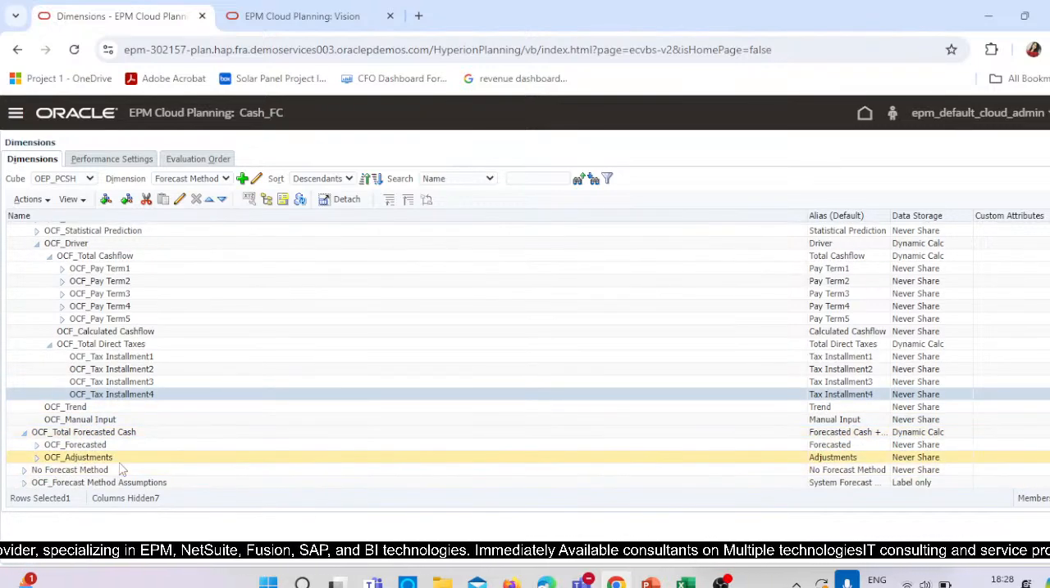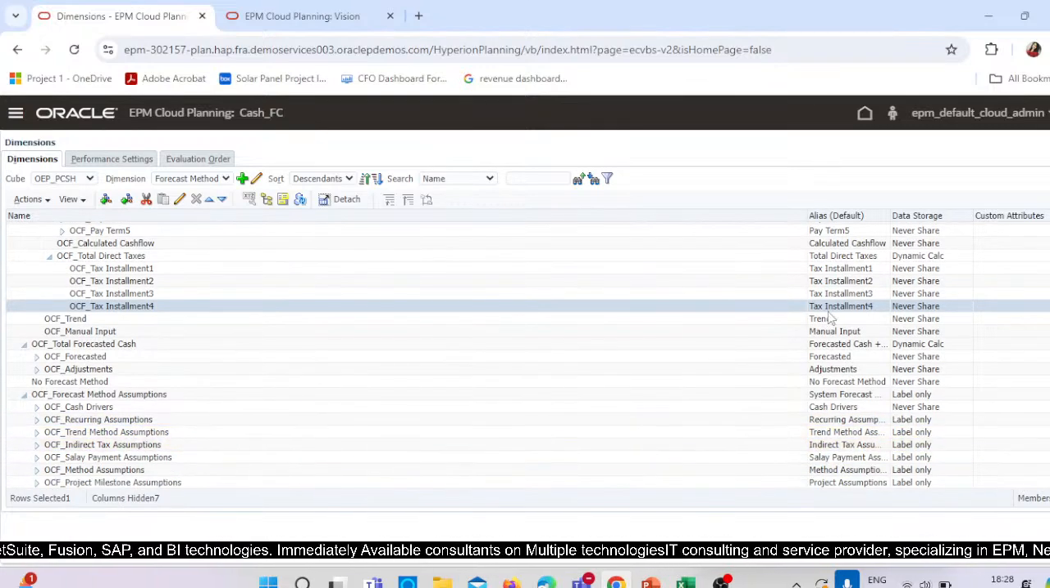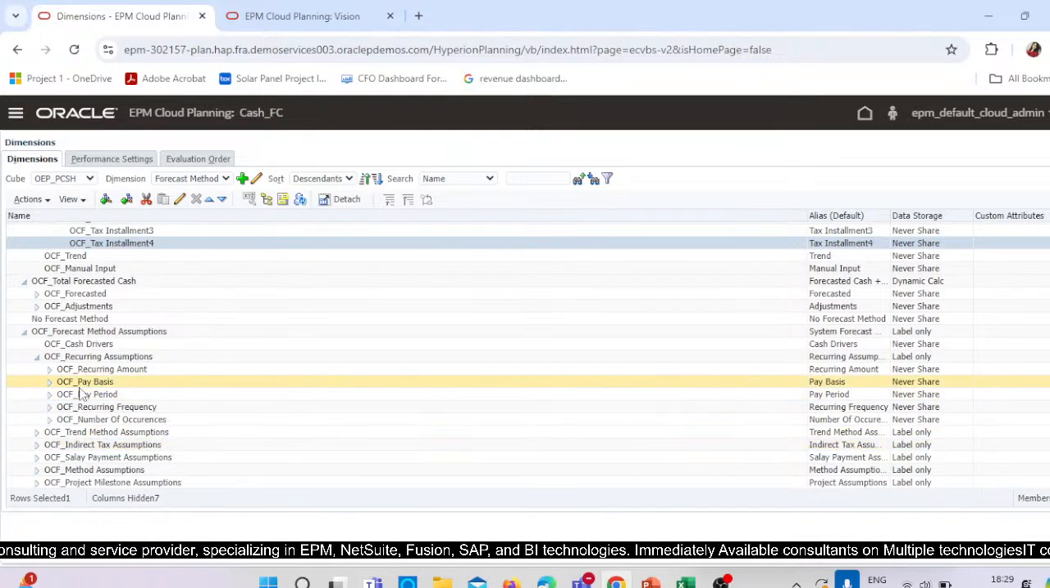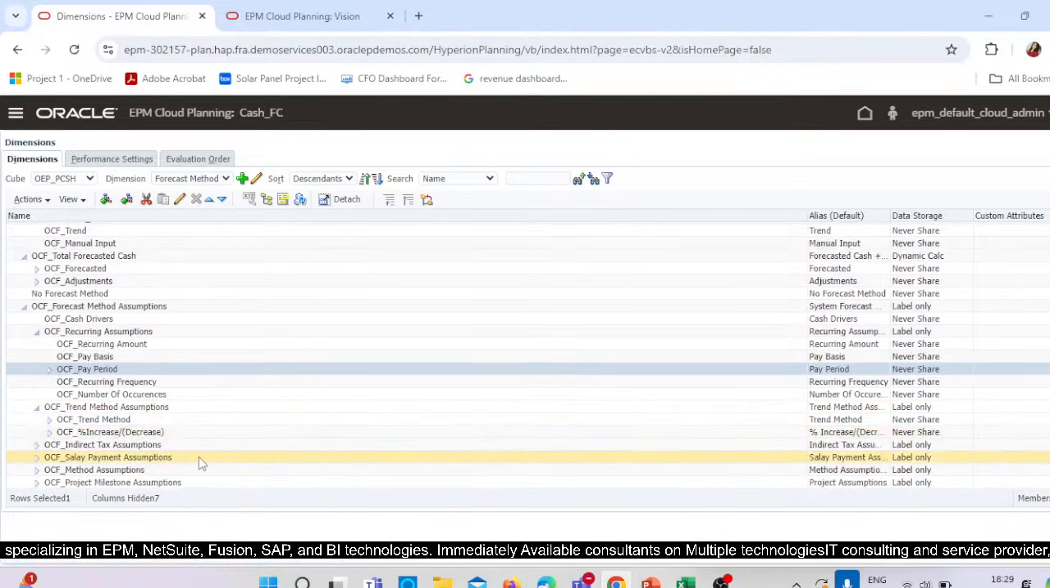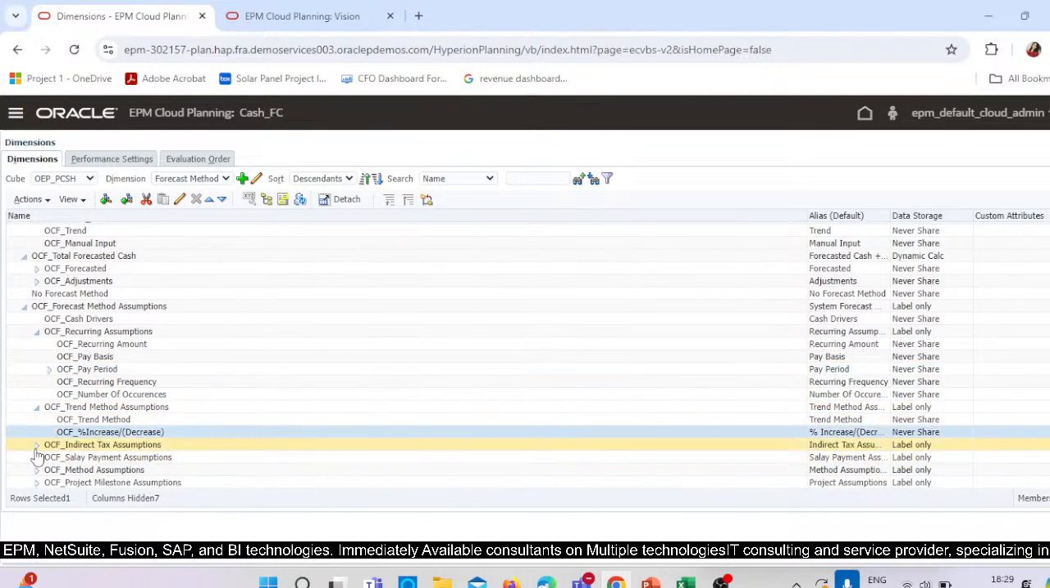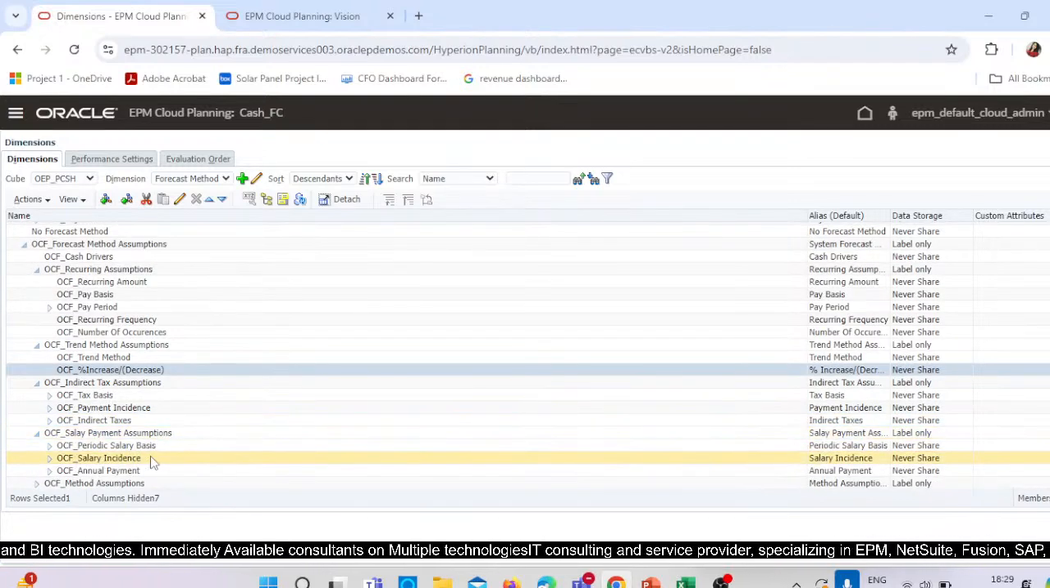Then here are some forecasted or adjustments members we have under the total forecasted cash, no forecast method, and forecast method assumptions. So let's see what are the assumptions we have. Cash drivers, recurring assumptions, trend method assumptions, indirect tax assumptions, salary payment assumptions, method assumptions, project milestone assumptions. If we go with the recurring assumptions, we have recurring amount, pay basis, pay period, recurring frequency, number of occurrences. Then we have trend method assumptions, percentage increase or decrease, tax basis, payment incidence, indirect taxes, salary payment assumptions. We have periodic salary basis.